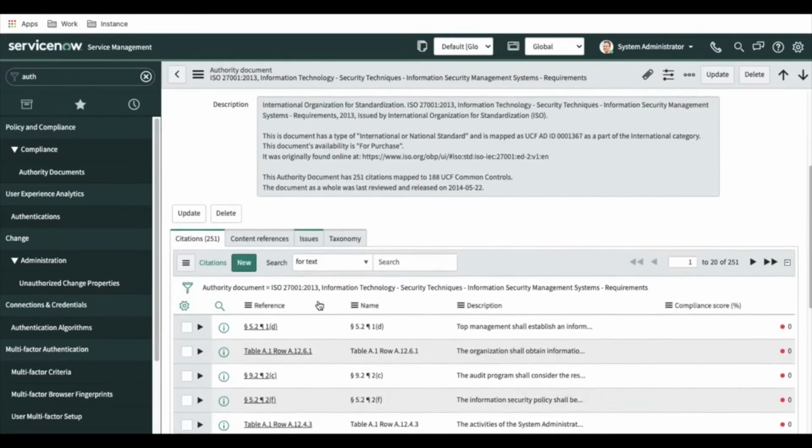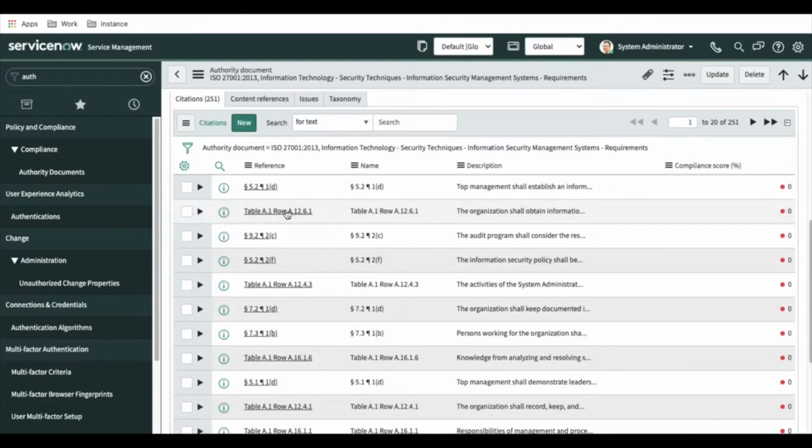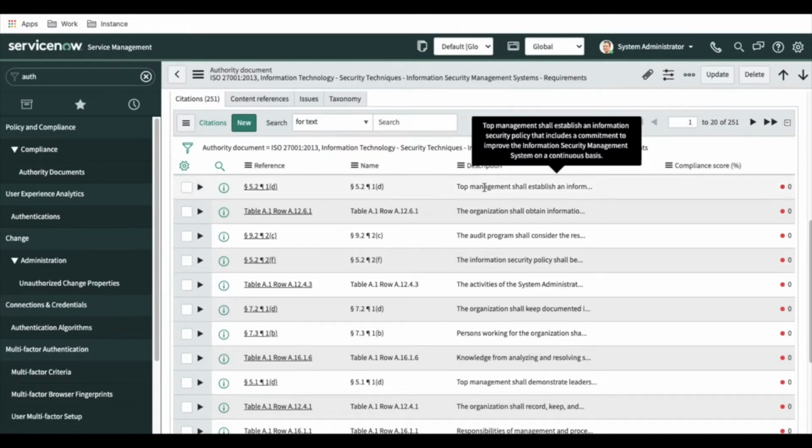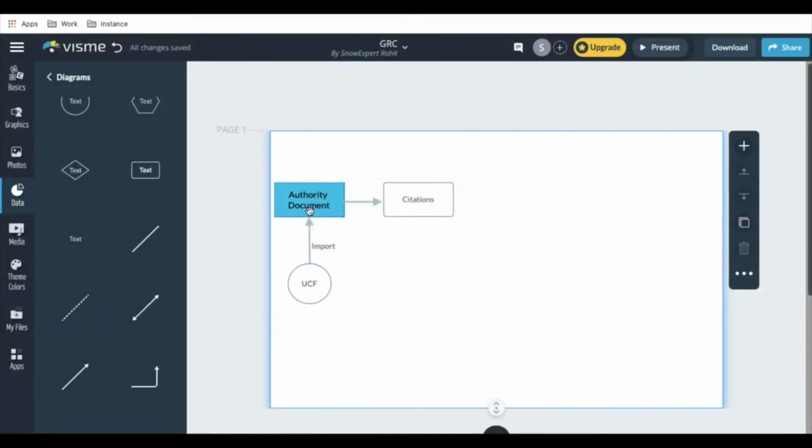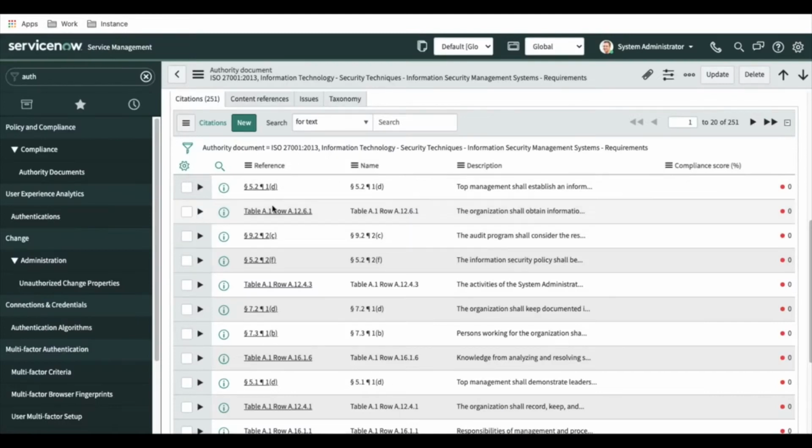And inside this authority document we have a citation, right? So these are the citations. This is the high level of the document, and then each document has a little bit of breakdown for the citation. If I go back here, so UCF imports that authority document, from the authority document we have a citation, and this is the breakdown of the citation.